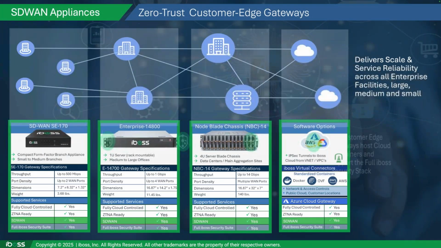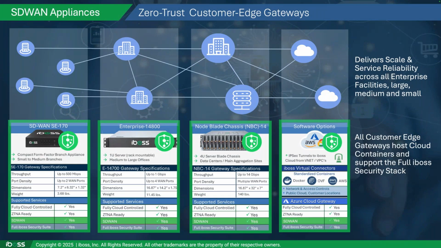So when it comes to customers that want to do a hybrid approach, we have different sizing for hardware. We have an SE170, and it's really aimed at small to medium branch offices. Has 500 megabit throughput, 2 WAN ports for redundancy. All of these boxes also support LAN side redundancy with HA ability.